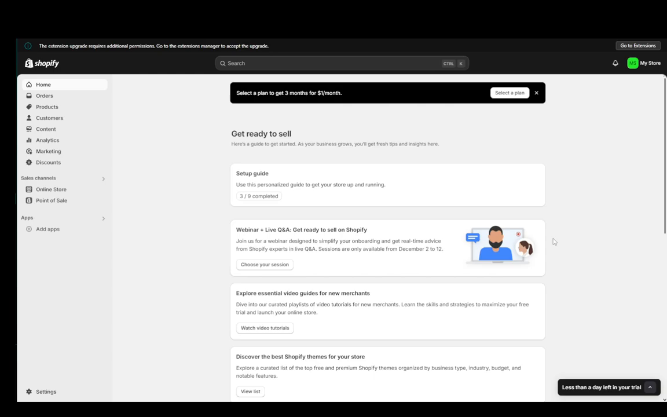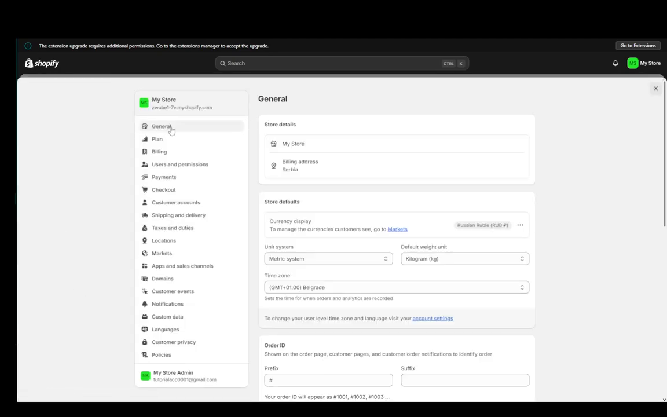Now, as you can see, currently I am on the main page of my store, and what we're going to do is access our settings so that we can change the name from there. Now, what you need to do, just go to the bottom left and click on the settings button, which is right over here at the bottom of the list, and you're going to appear in the general section immediately.